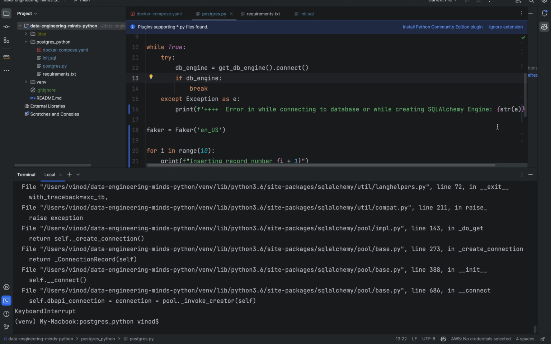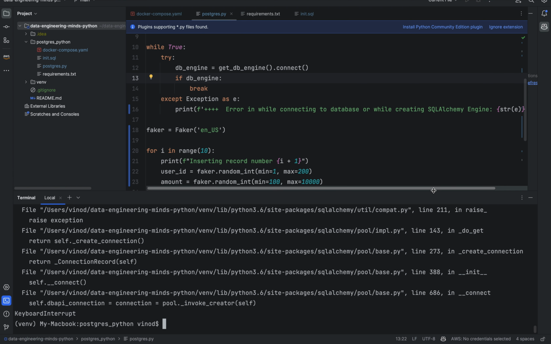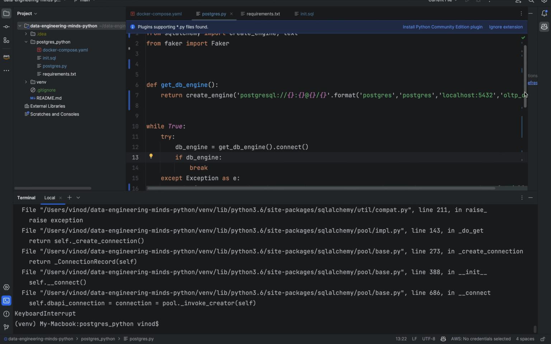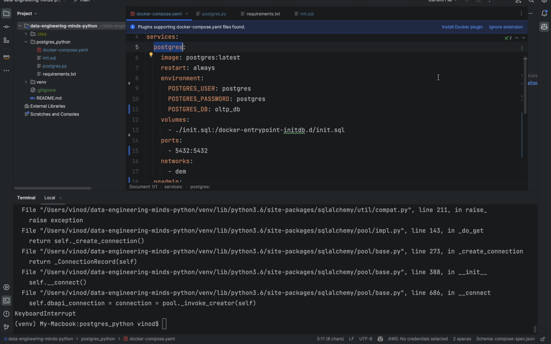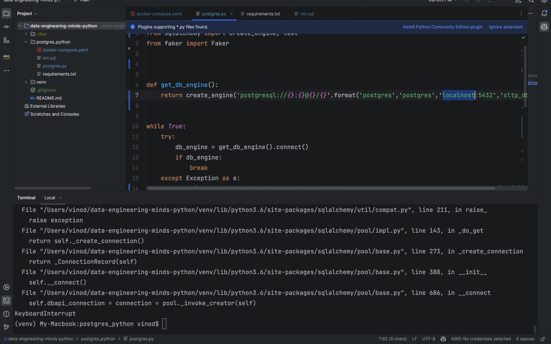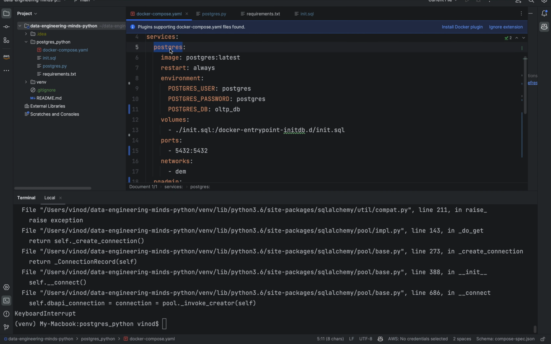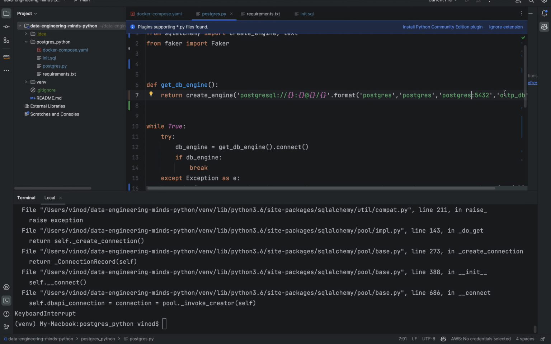Now I'm going to run this Python script inside a Docker container, because so far we have been running this locally. If you want to run this Python script inside the Docker container, then for the Postgres host you need to specify the service name that you used inside your Docker compose. We are just going to use the service name Postgres, because the Postgres Docker container's service name is Postgres. So I just used the same name here.